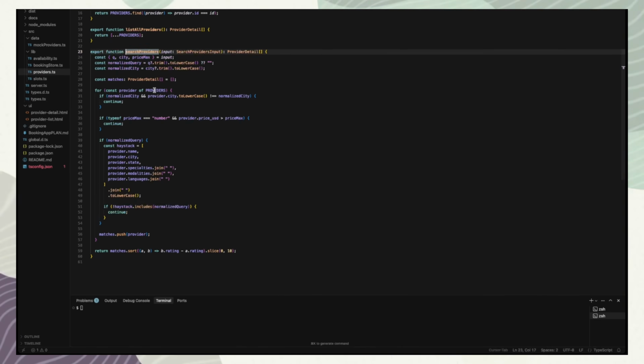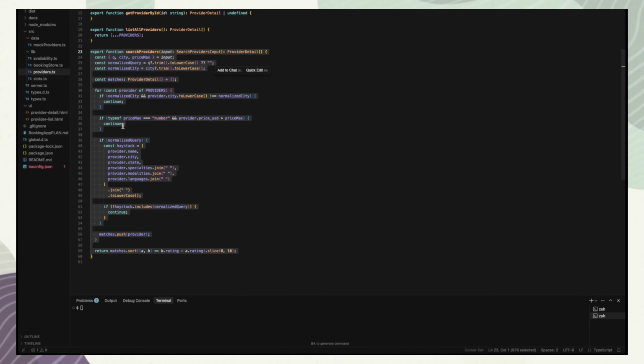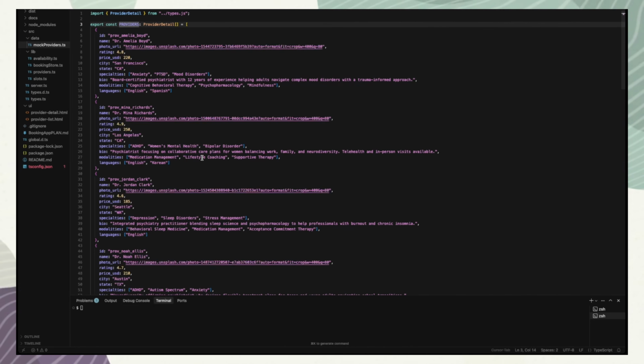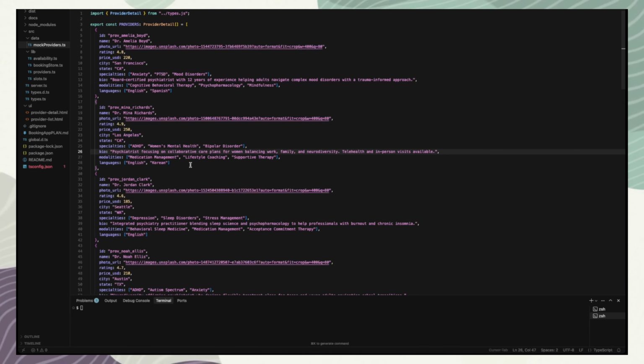Search provider is just a helper function that takes the input query and looks up the providers for that location in the database. Once found, it returns the top 10 matches. And for the database, I'm mocking the data for this application. However, in a production-ready application, we would need to use a real database.